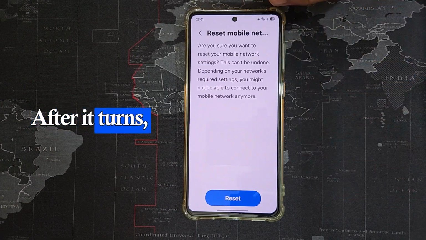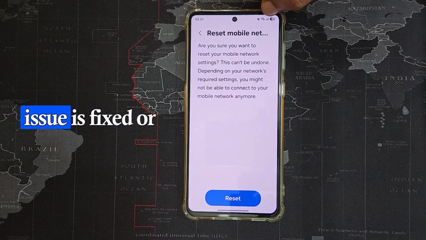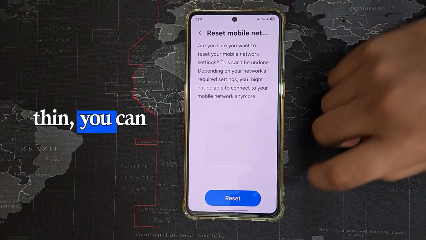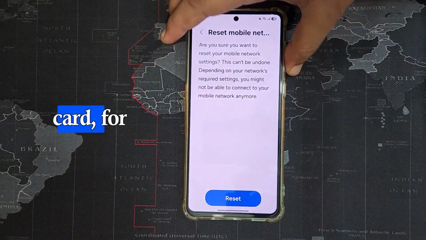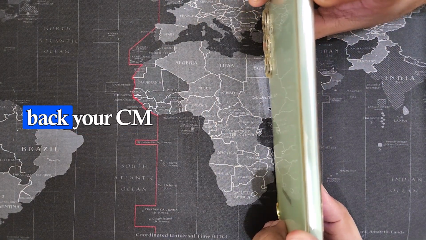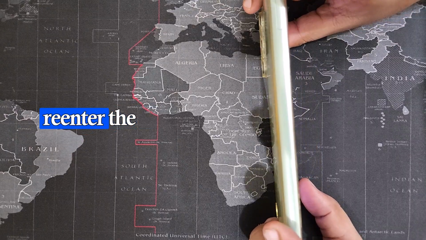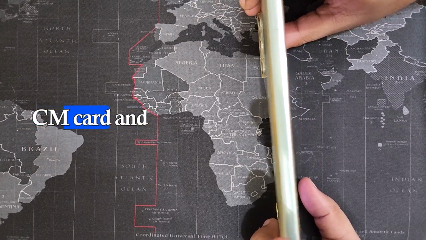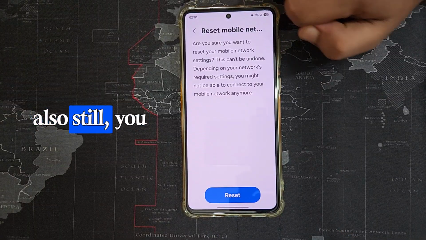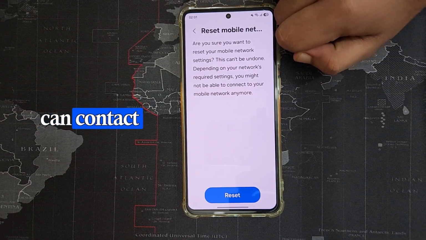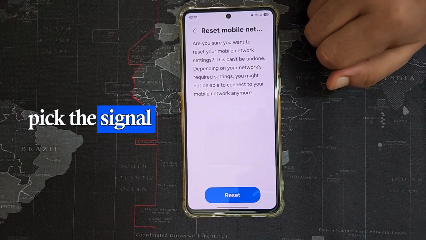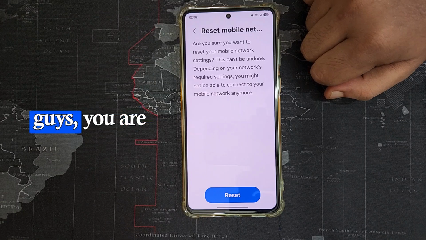After it is done, you can check whether your problem is fixed or not. If your problem still persists, you can take out your SIM card. For example, my SIM card is there, so you can simply remove your SIM card, then re-insert the SIM card or replace the SIM card and check it. If your problem still persists, you can contact a service center or your network provider to fix the signal issue. That's it guys, you are done.